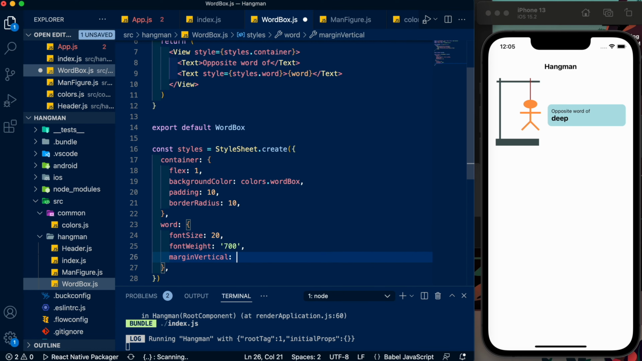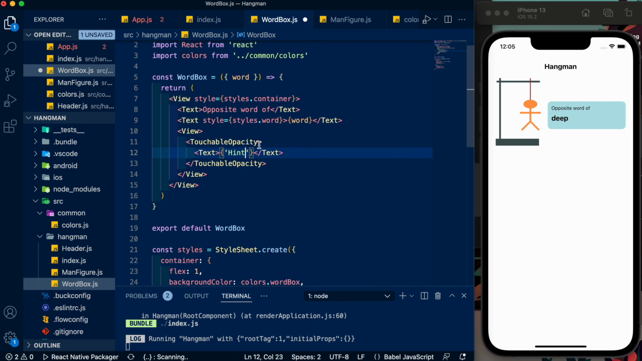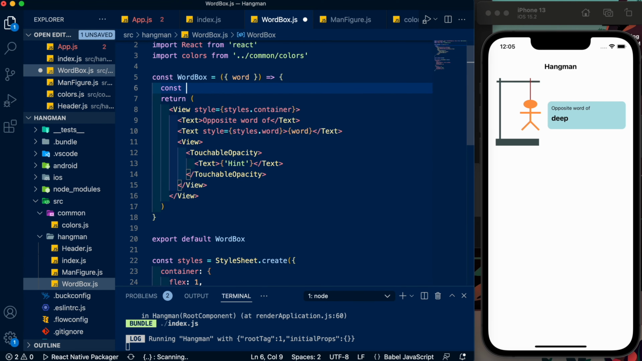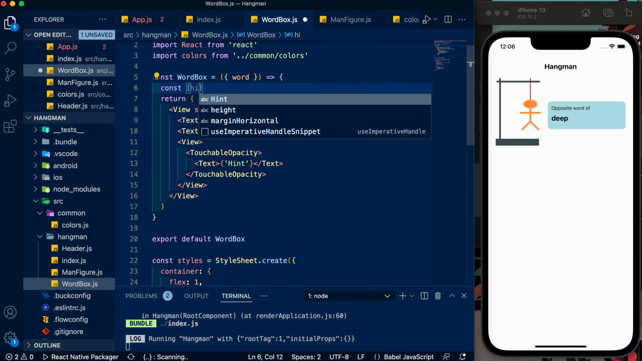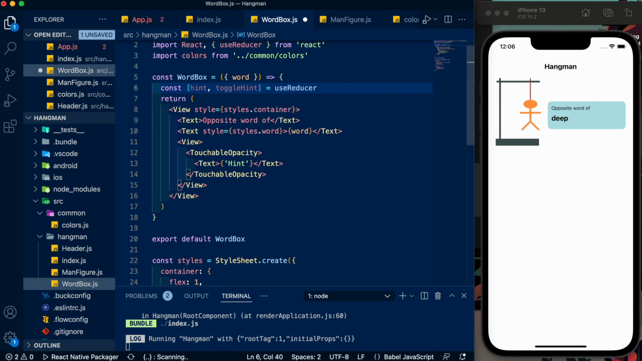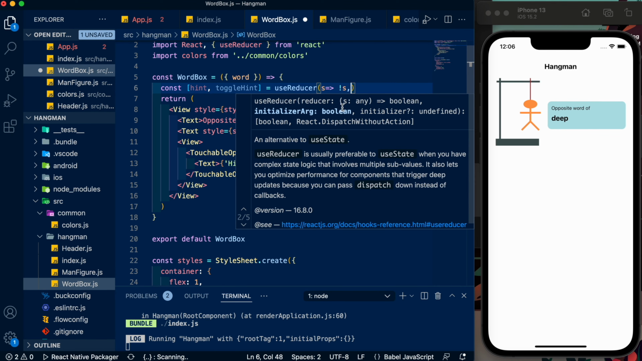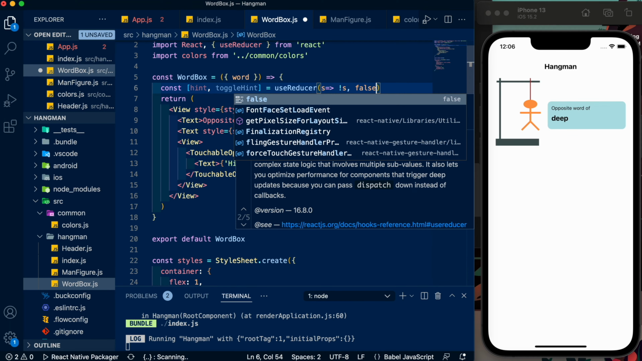Okay. Now we'll add hint. Add view inside the touchable opacity. Here add text hint. Let's add a state which handles showing or hiding hint. Const hint, toggle hint equal use reducer. Use reducer is same as use state with one extra argument. With one we can pass method to update the state and another for initializing this state. We will set opposite value when toggle button pressed and its initial value will be false. And save. Pass toggle hint function in onPress.